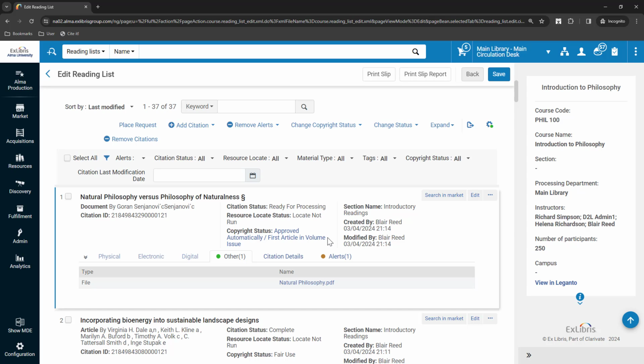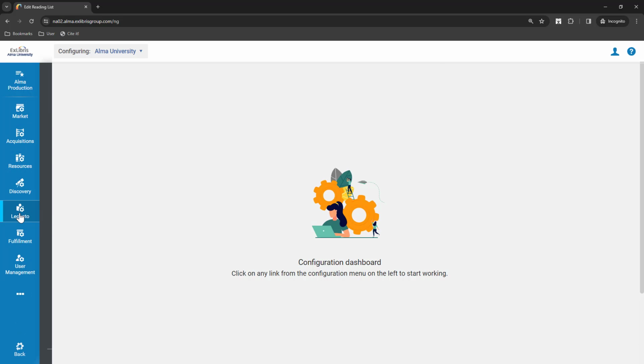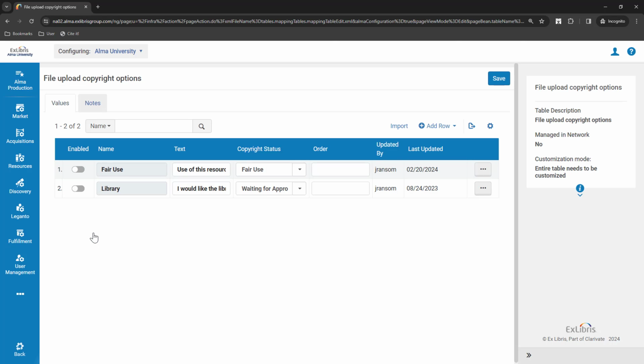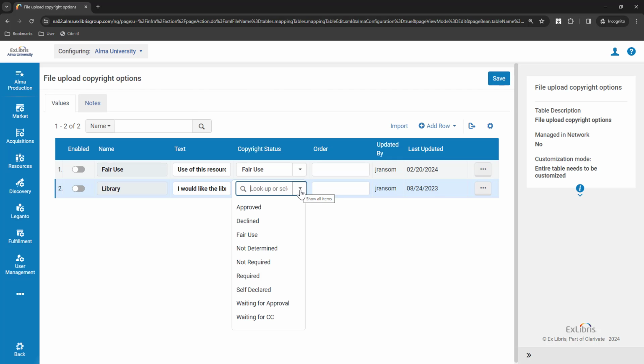To configure the copyright options that the instructor sees when uploading a file, go to Leganto Configuration, List Management, File Upload Copyright Options. Configure one or more options here. If you're using the new UI, leave all of the options as disabled if you don't want one of them to be selected by default. Otherwise, choose a default. For each option, select the copyright status it will map to in Alma.